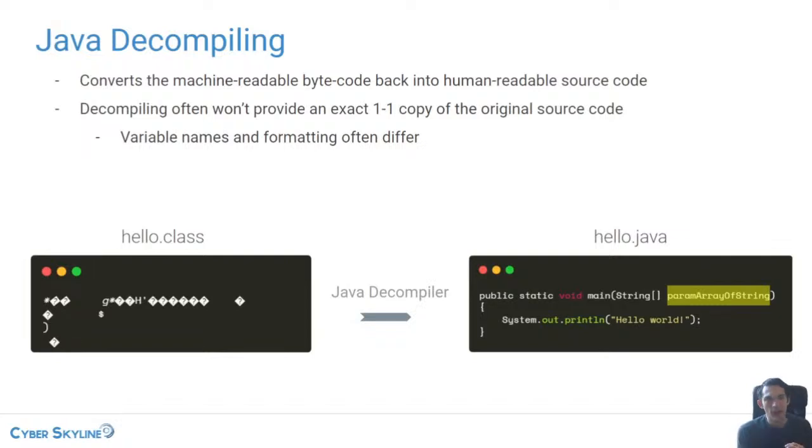And so different settings during the compilation process may affect how accurate this process can be. With Java, generally, it's pretty accurate for the most part to the original, with the big exception being variable names and some formatting.